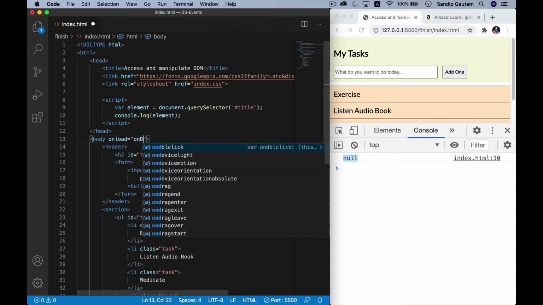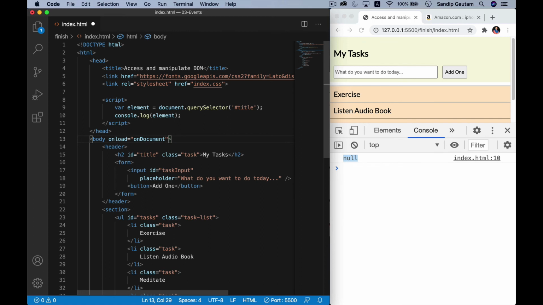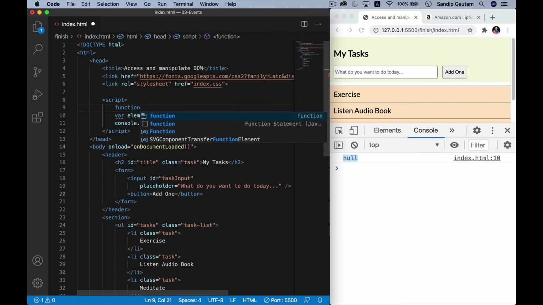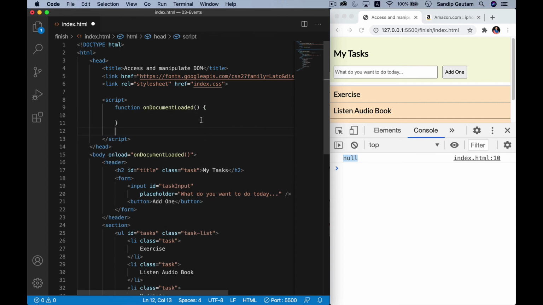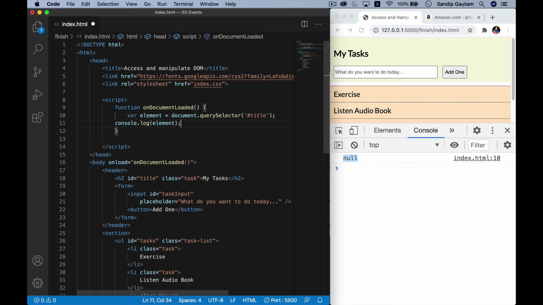So I'm going to call a function here, onDocumentLoaded, and I'm going to execute that function. Based on this event or trigger, I want to call and execute this function. So let me copy this function and write it here inside my script block. And now I'm going to move this code from here inside this function. See that? Now if I save, we got the H2 element.